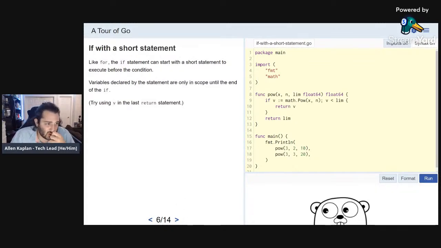But Go does have a shorthand way of doing things. So like I said, there is use of semicolons outside of just certain statements. So we have math.Pow, put 2 to the 3, 2 to the 4, whatever it is. And we can also assign that to a value. And so if you combine it with an if statement and you use this if with a short statement, you can say if v := math.Pow, v less than lim, you can return v, otherwise you return your limit.